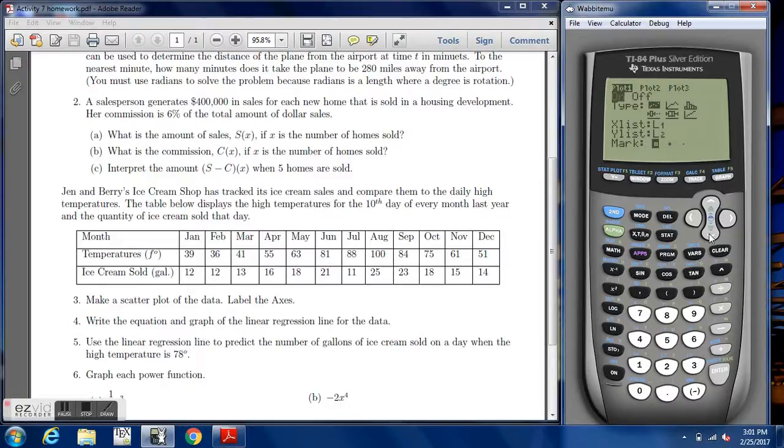Now in here you can do a couple different things. You have different choices of types. You have box and whisker, you have bar graphs, I believe maybe just a histogram. I've never really used it on this calculator. But here's what's important.